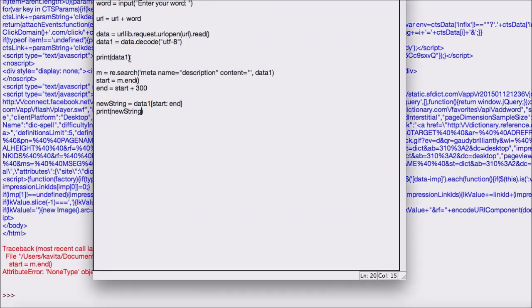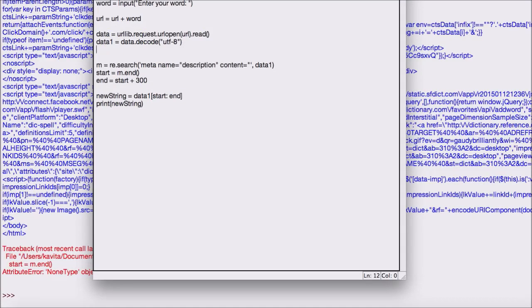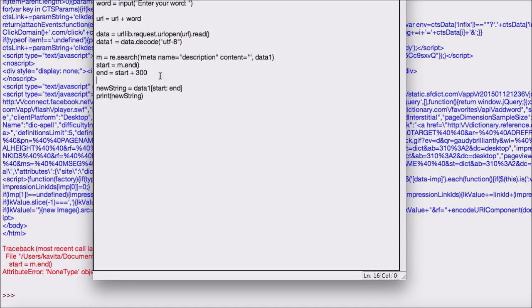Let's get rid of our print data1. We don't need that anymore. So remove this, Command S. Meta name is equal to description, content equal to this. Now, I'm pretty sure it's going to give us errors for this, so I'm going to use a slash here to remove the escape character, make it normal.